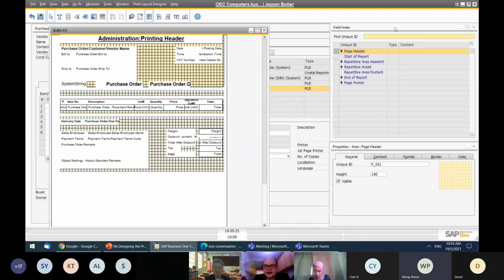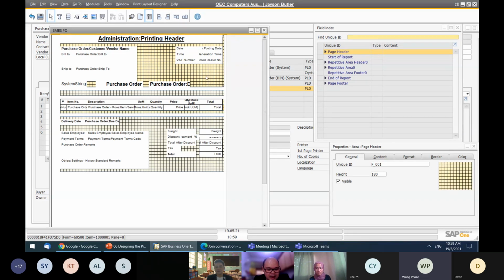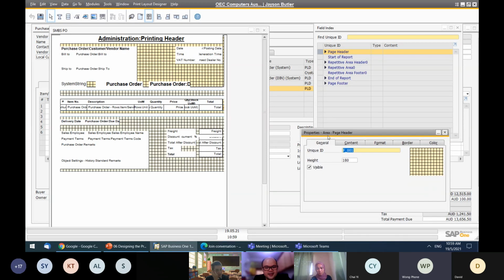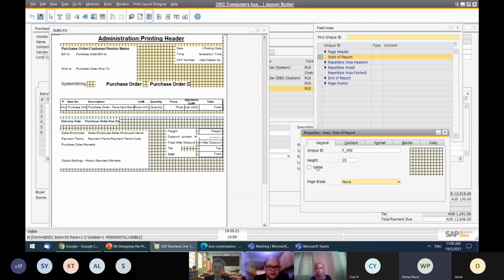Then here we talk about the area properties. This one we call an area. You can see my mouse. Sorry, you all can see my mouse. This is the page header. This is the start of the report. You can see what I highlighted here is the area properties. Okay, it basically controls the height. You see whether you want it visible or not. Like if I don't want to have this style of report, it will be invisible. This is what we call area properties.